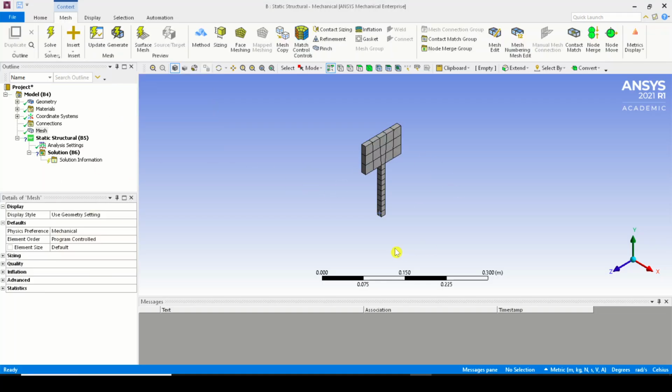I am not doing any changes as of now. With the default mesh, you can see the complete structure is divided into different sized elements. You can go to statistics and see how many elements you have. Here we have 25 elements, which correspond to 268 nodes.